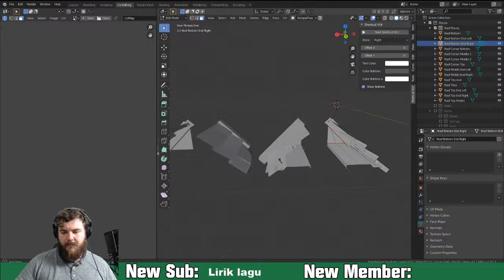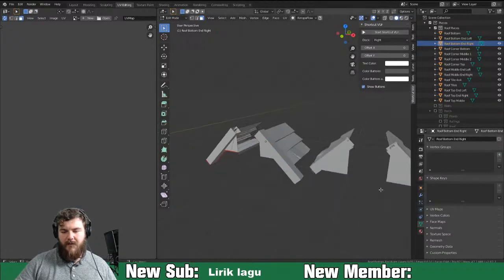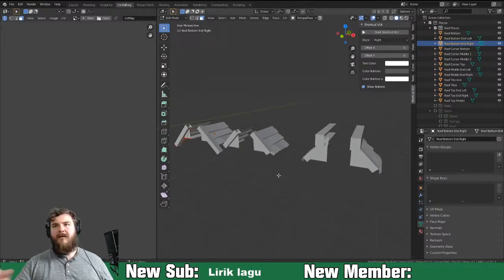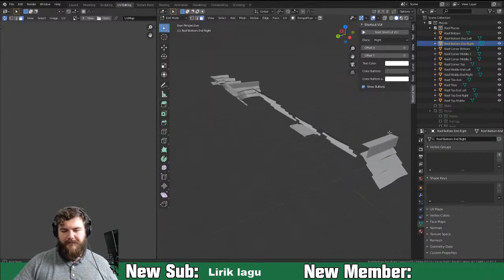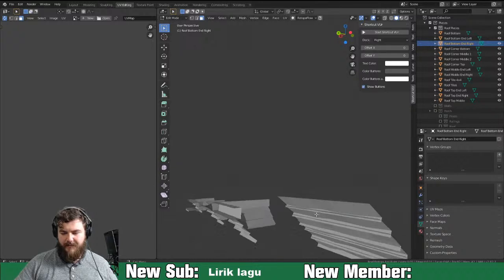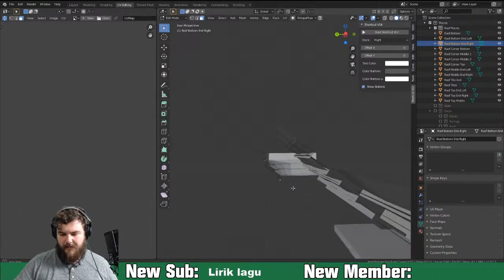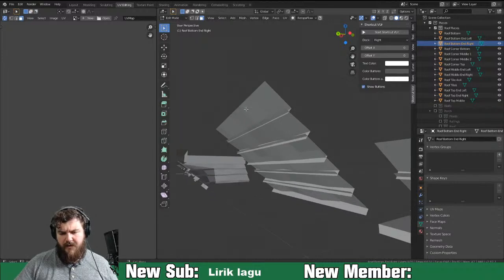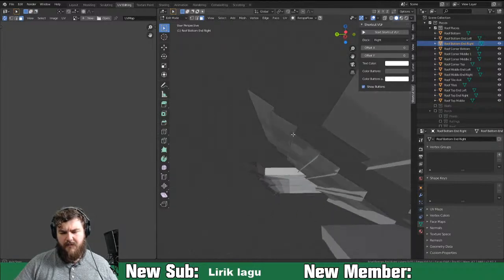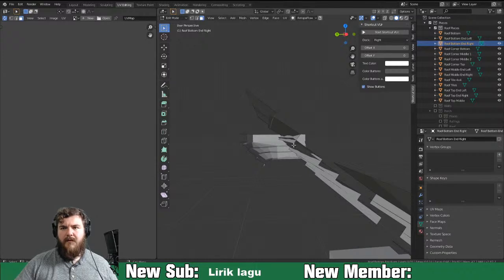Probably should have done a bit more careful modeling when I was creating the base one that we just duplicated to the rest of these. But shoulda, woulda, coulda. Okay, so we don't have any coming up. We just had the ones on the top. That's fine.